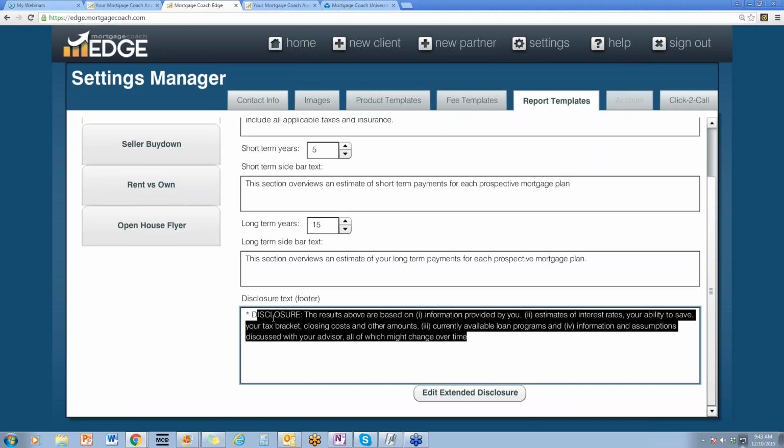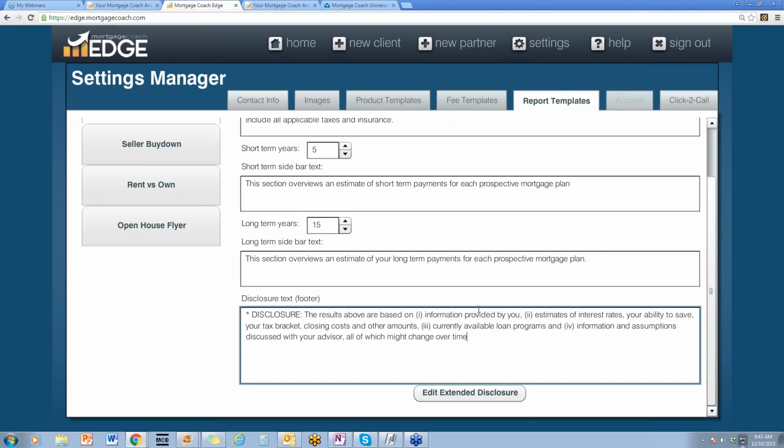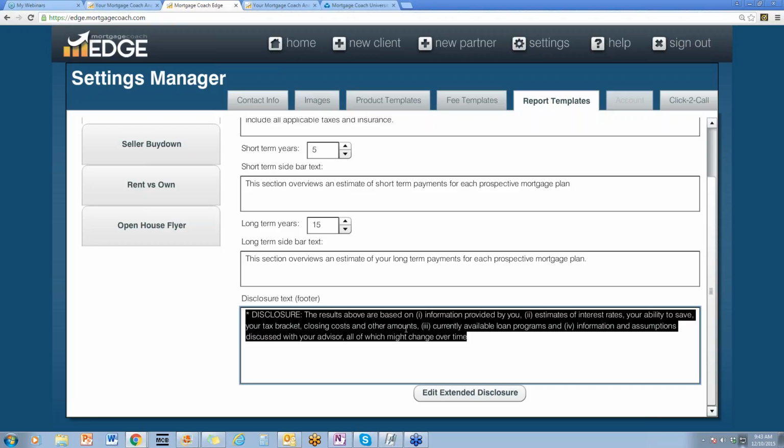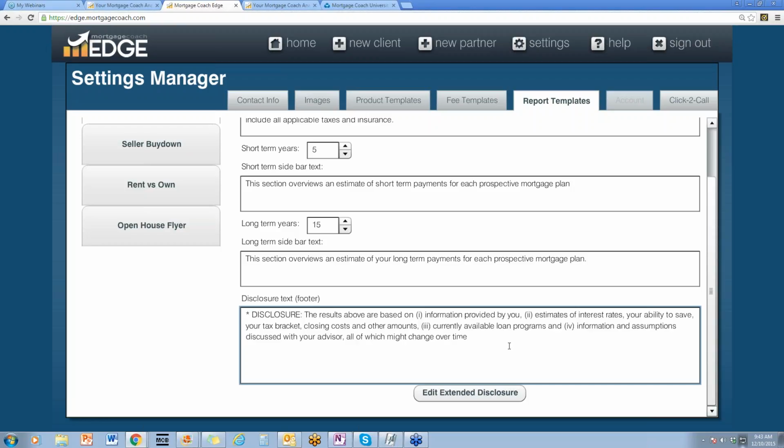If your language is grayed out and you can't make any modifications, that means you're on an enterprise account and your company has locked this down and placed the information that they want to see on their disclosure.